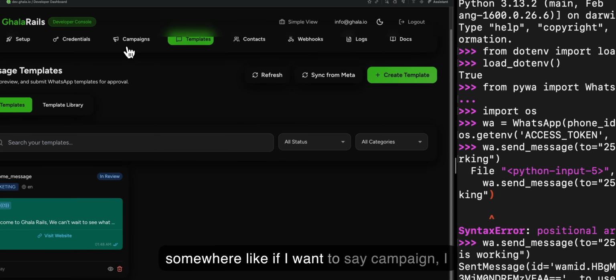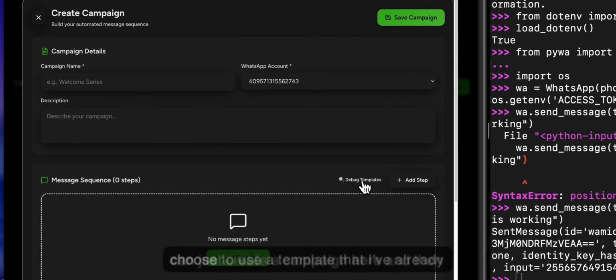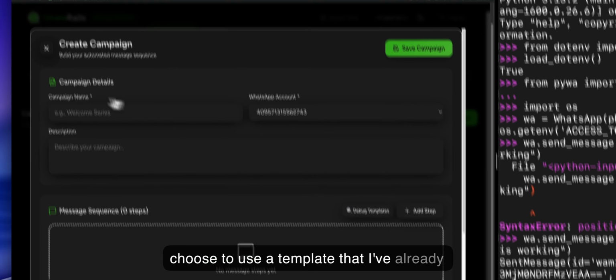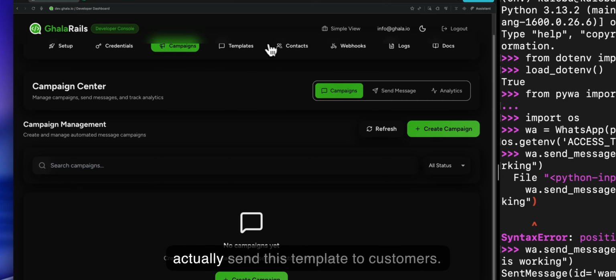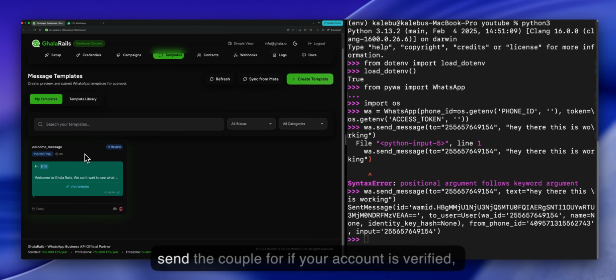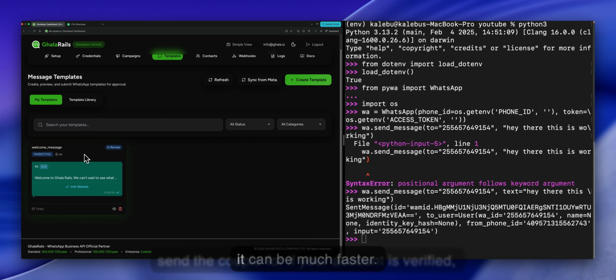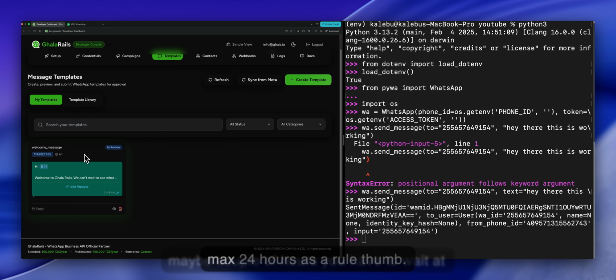If I want to send, let's say, a campaign, I can just create a campaign here and choose to use a template that I've already created. At the same time, I can use an API to actually send this template to customers. But right now I have to wait something like 24 hours. If your account is verified, it can be much faster, but if it's not verified, you have to wait maybe a couple of hours, at max 24 hours as a rule of thumb.